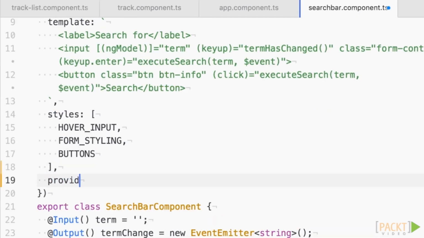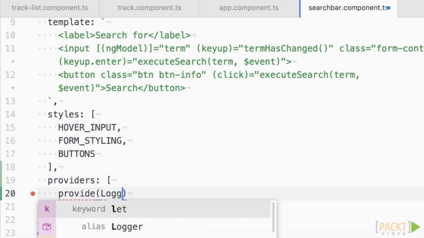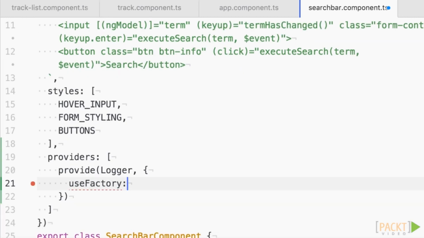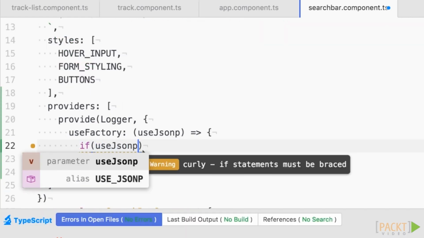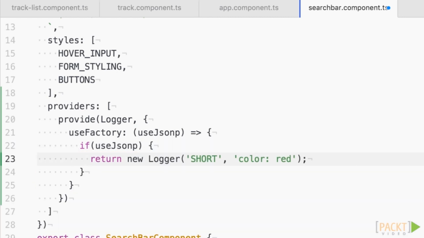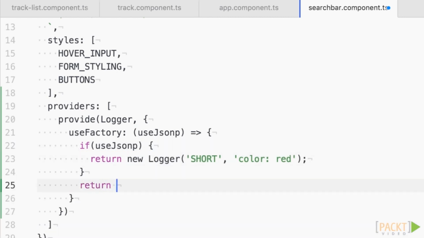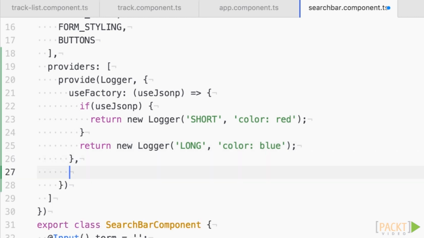Finally, let's head to the search bar component, and factories can actually also take dependencies. So we could say use factory and put, let's say, use JSONP as a parameter. And if use JSONP is true, we'll use one type of logger style and another type otherwise. So how do we pass these dependencies? We can add a deps array after use factory and pass the dependency inside, use JSONP.